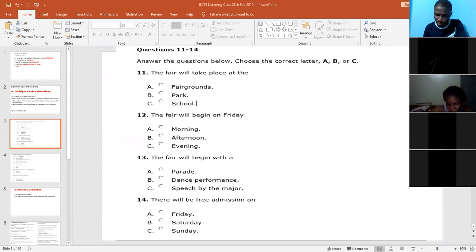Section 2. You will hear a radio interview about an upcoming fair. First, you have some time to look at questions 11 to 14. As you listen to the first part of the talk, answer questions 11 to 14.